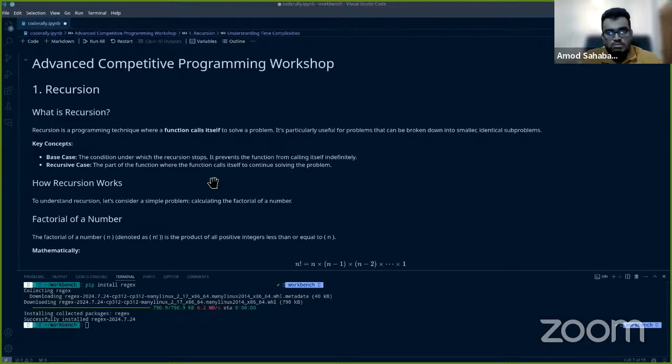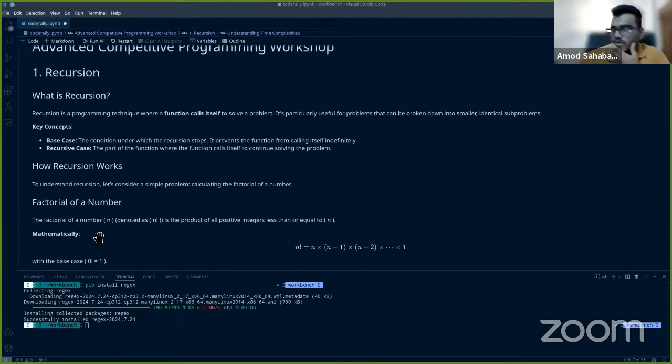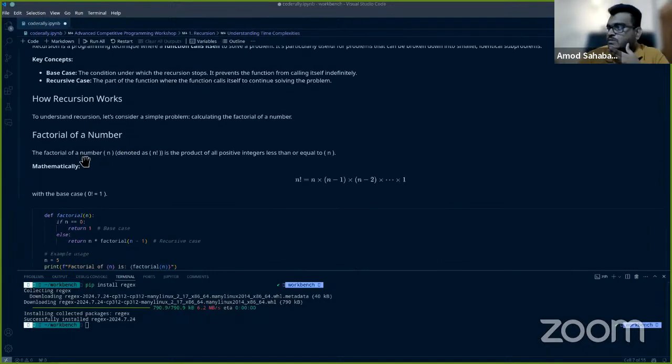These two are the key parts of a recursive code. You have to be able to identify those two when you're coding. So how recursion works, we'll go to factorials.